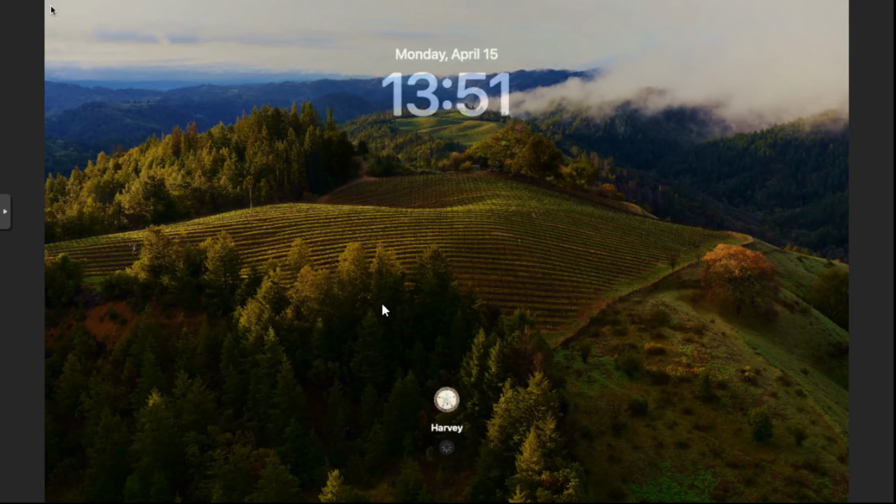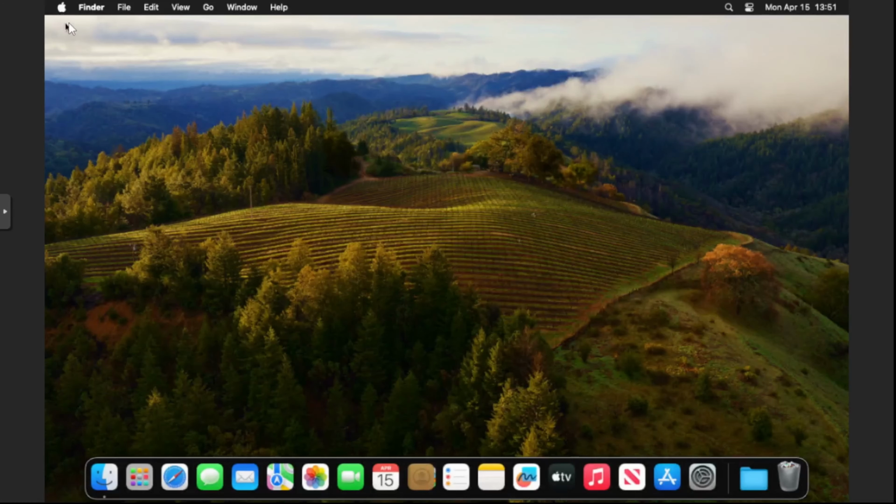Now, it's a very basic setup that I've shown today. I'm just scratching the surface of what you can do with your Hackintosh, but again, it's for time's sake, because I'm sure you don't want it to take too long.